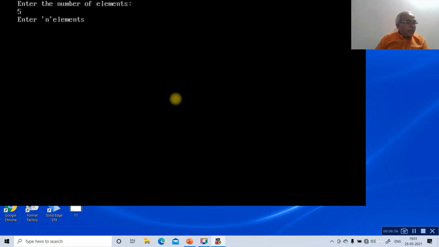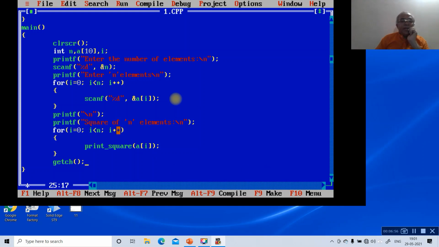So here 5, enter elements 2, 4, 3, 5 and 1. The result has to be 4, 16, 9, 25 and 1. So you can see 4, 16, 9, 25 and 1. This is how the square of n elements is printed on the screen. There is a gap between the entered 2, 4, 3, 5, 1 and the square of n elements because I have given a printf statement here. This is going to give the gap.